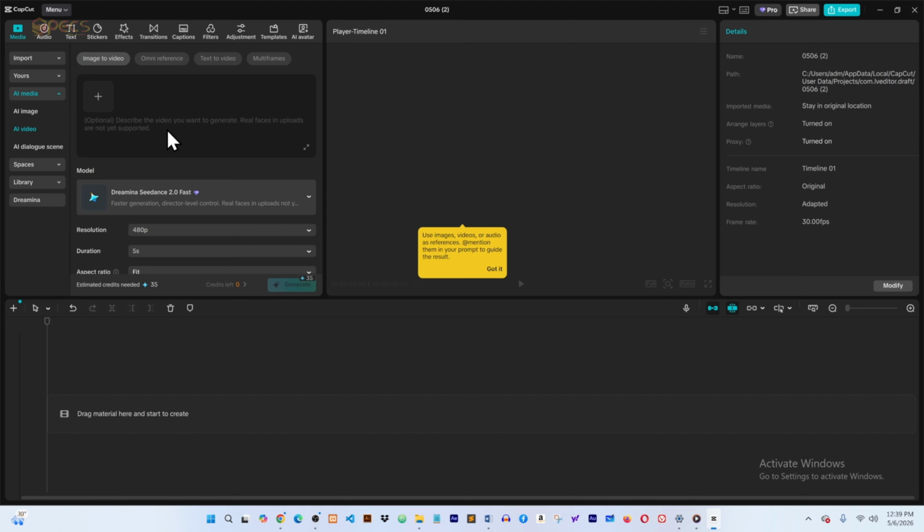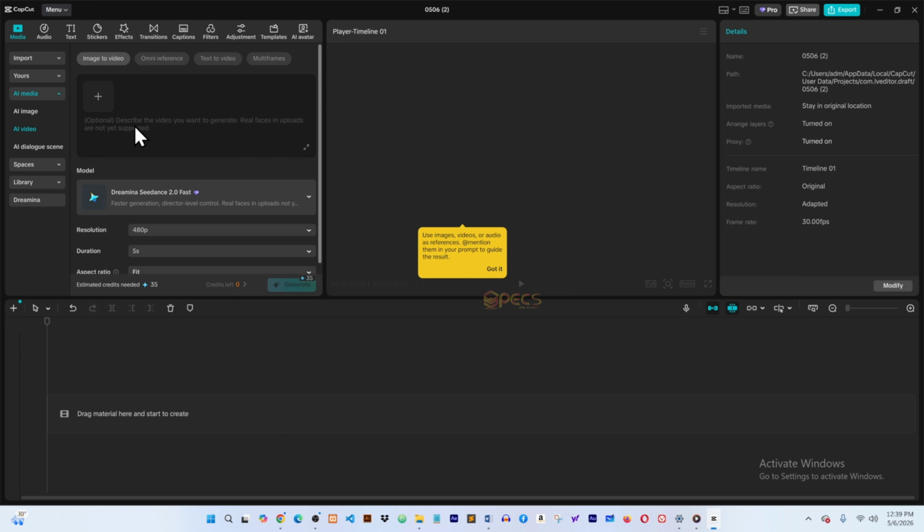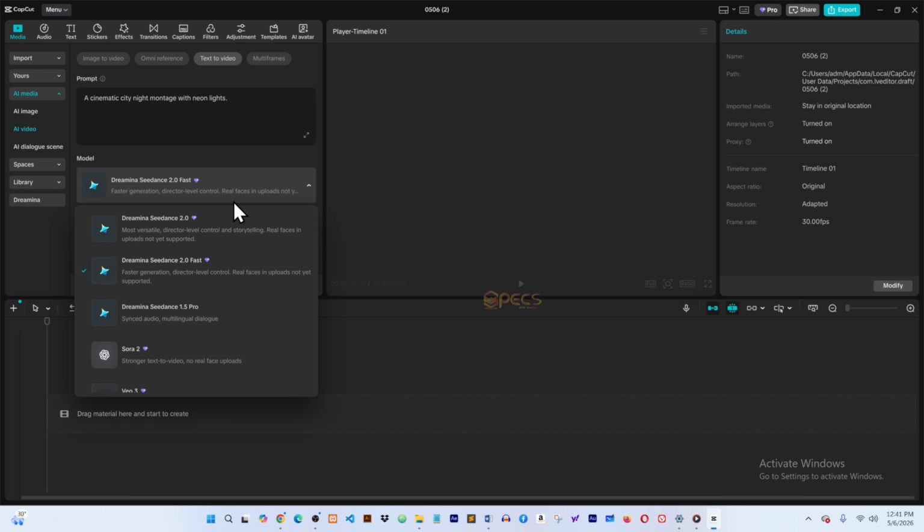You can see that the dialog box is loaded for us here on the left, and it says that we should describe the video we want to generate. I have the prompt already. I will copy the cinematic city night montage with neon light, and then paste it here. Then I will select at the top here text to video. Let us check out the free mode and see if you have any free mode.